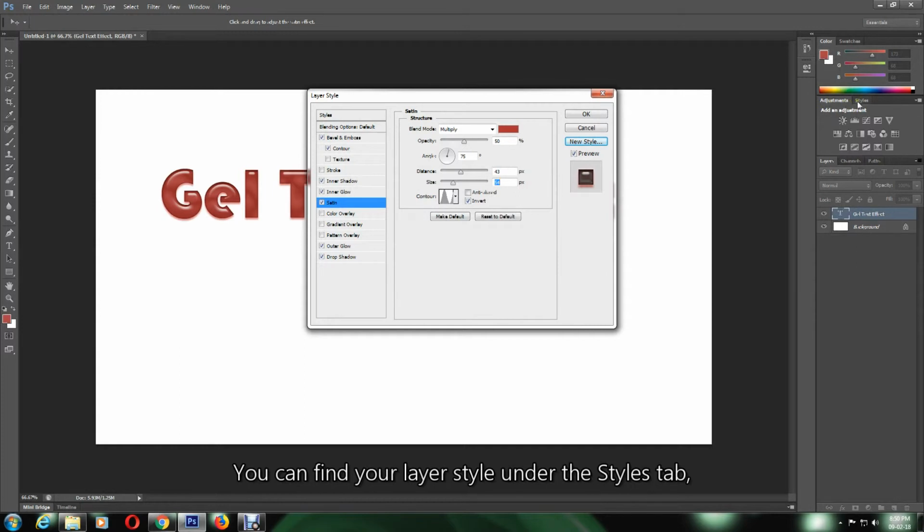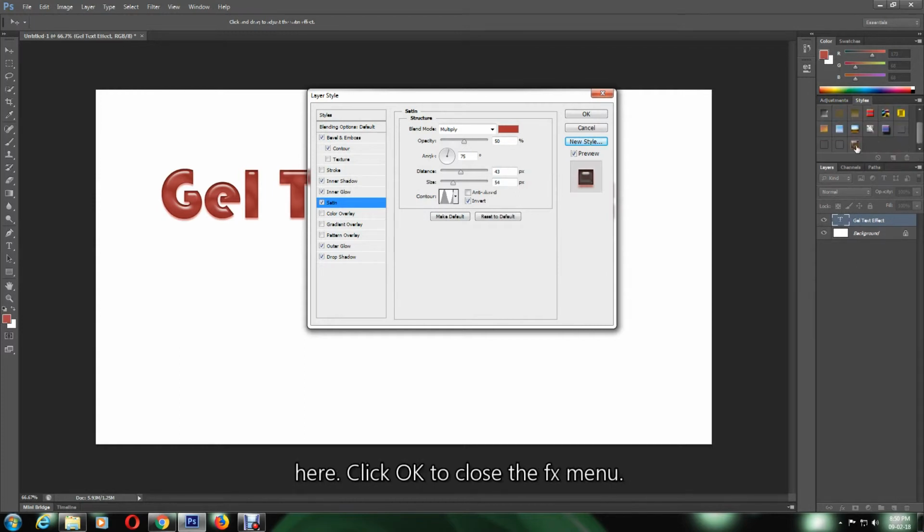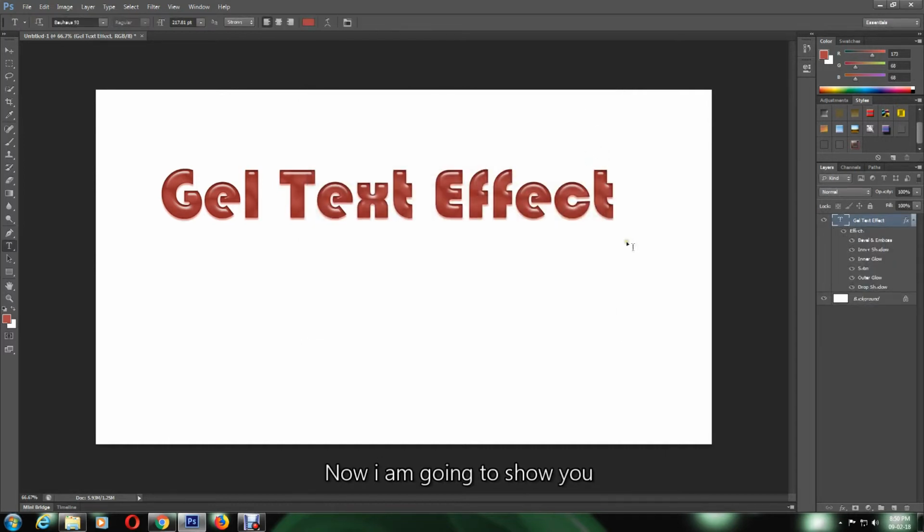You can find your layer style under the Style tab. Here, click OK to close the effects menu.